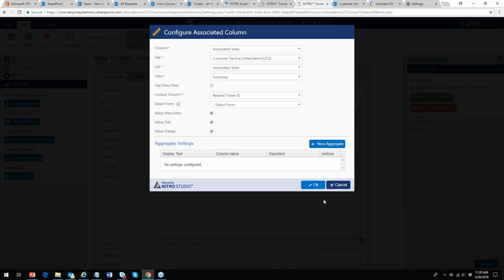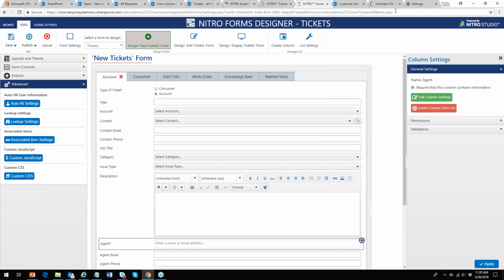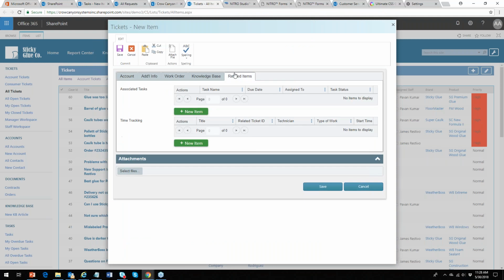We can do aggregate settings where we have summaries, and that's very good in purchase requests, for example, where it'll summarize the total cost of all the associated purchase items associated with that purchase order. So if we look at what that looks like back on the ticket form, on the tickets here, we see related items.